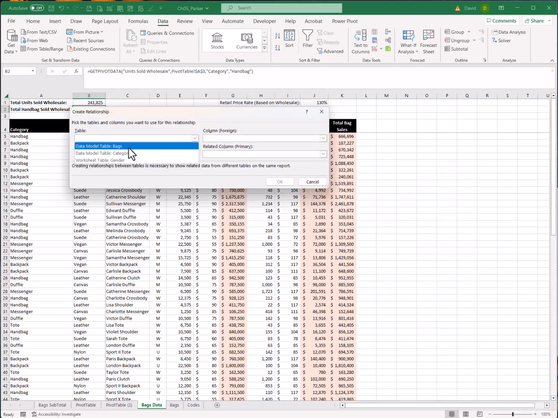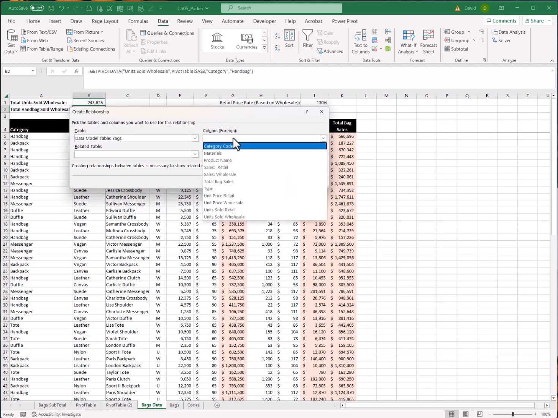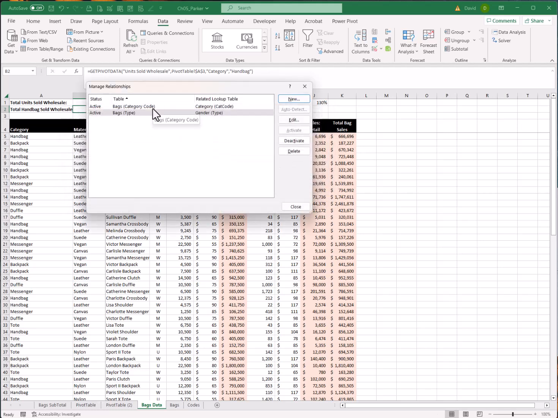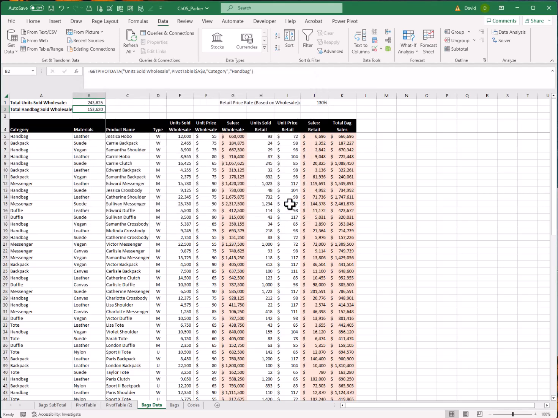We want from the modeling, from the bags. For this one, we want type. Remember, it showed type in the gender, so we're going to say type. And this one's going to be the gender worksheet, and again by type. So it's type and type, and we had code. If I view, it comes from my category codes, the type to type. All right, so we have relationships. I can go ahead and close that box.